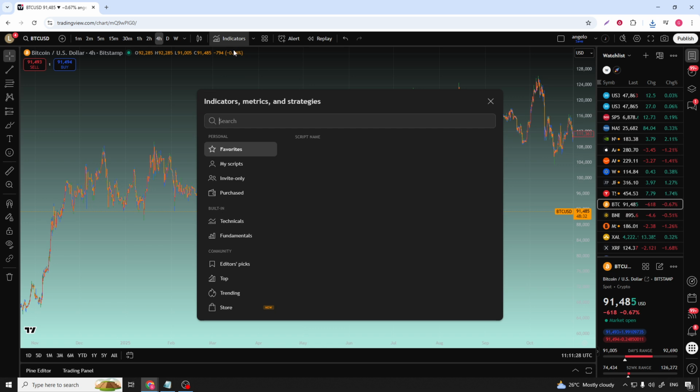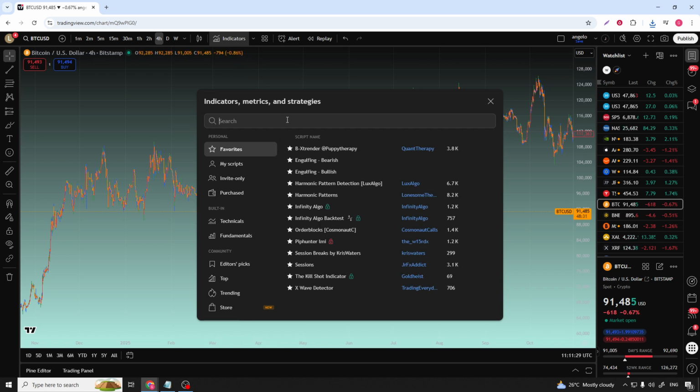Near the top of the screen, you'll see the toolbar that runs horizontally across your chart. Look for the button labeled Indicators. It usually sits near the middle of that top bar. Go ahead and click on Indicators. This is where TradingView keeps all the built-in tools, custom scripts, and indicators you can add.